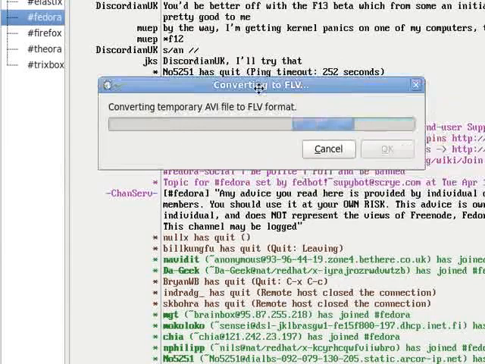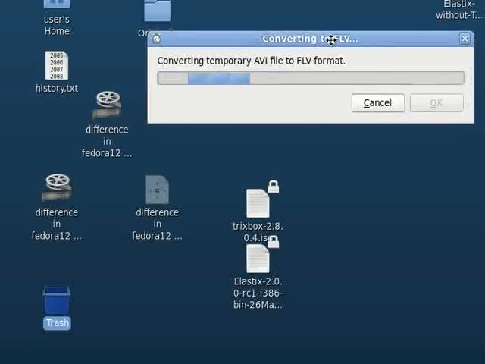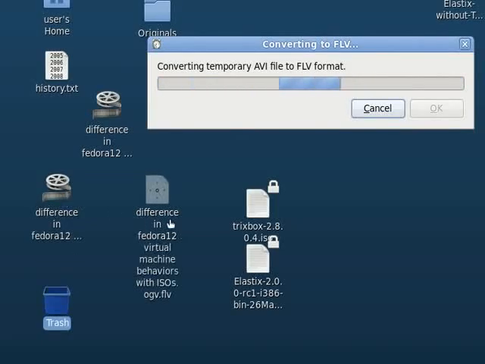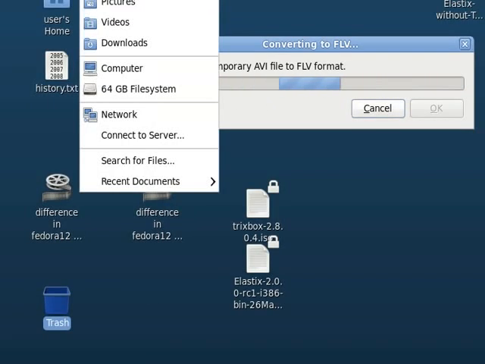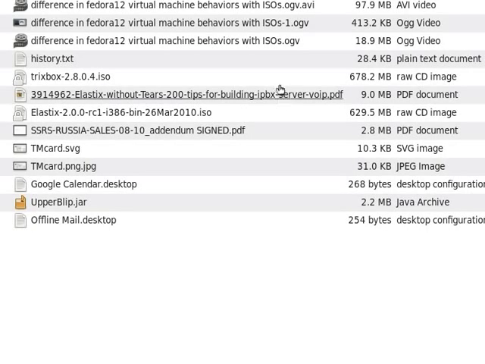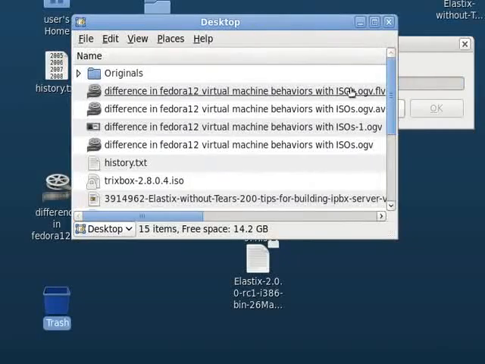Okay, so what you've seen earlier was converting to AVI, now it's converting to FLV. Take a look at this desktop. There's the AVI, and in a moment the OGV FLV will be completed, and this will be automatically deleted courtesy of the script. We can also take a look at it in terms of what it's doing as it grows. Oh, you can't see. Let's see if I can. There we go.